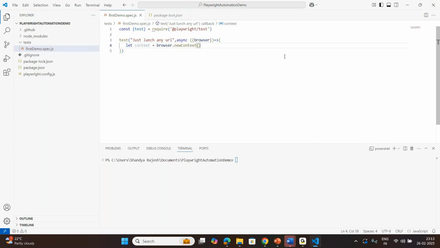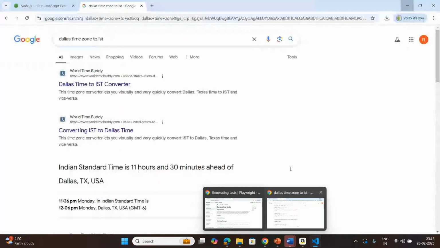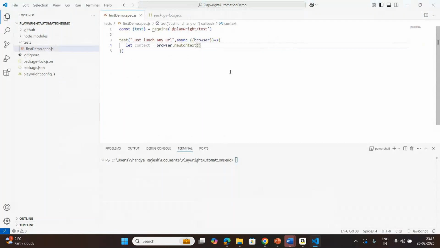You tell me your doubt. I wanted to clarify: when you write let context = browser.newContext, will the URL get stored in context? No, this is just the browser. We are still with the browser, initializing. We did not go to the URL part. Just the browser.